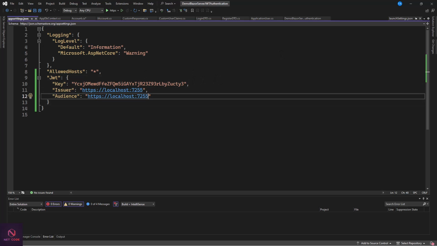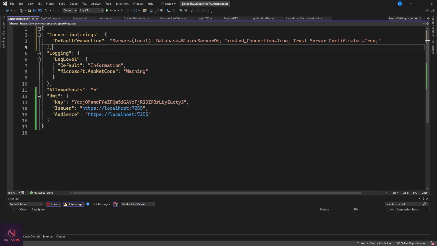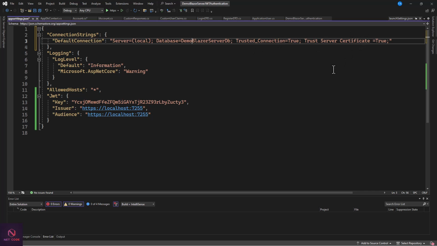All right, so let's create our connection string on top here. So we say it is a local server. This is the database name. I'm going to say it is DemoServerDB. Then I have this trusted connection and trust server certificate set to true. Okay, so once you have this set, let's go back to the, what is that?